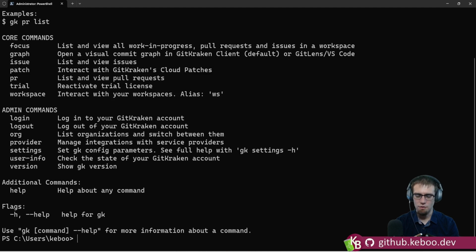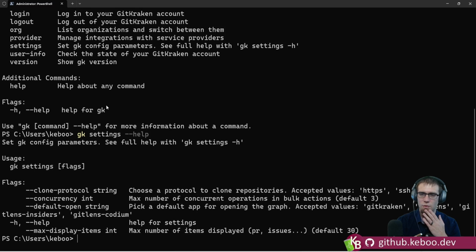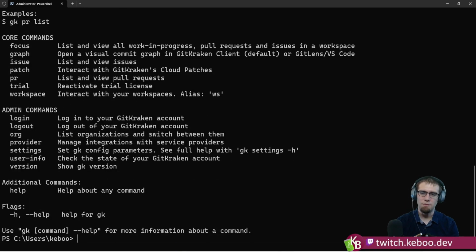GK, there we are. So GK settings. All right, so we can see there's a few minor things in here about managing concurrency, default app for opening graph, little things. Not a lot in here currently, at least. And then some minor information on user profile information or similar. And then obviously log in, log out. So those are kind of the big areas of the GitKraken CLI.